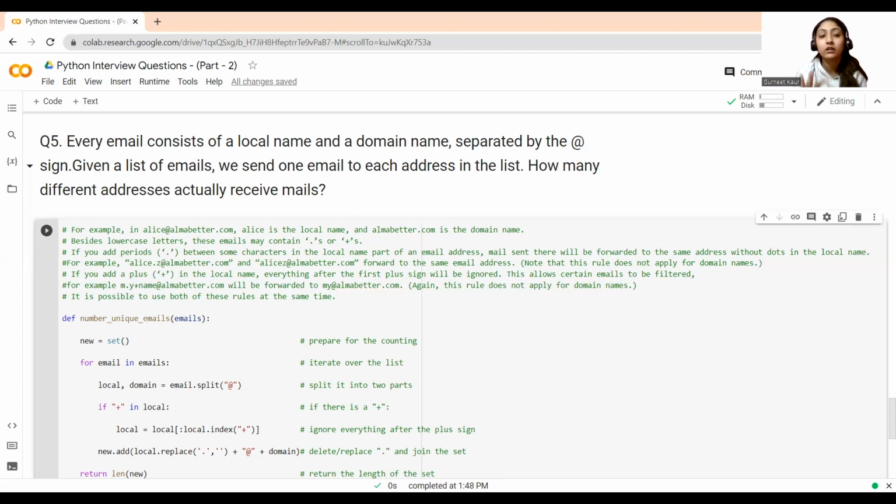The third thing is what the problem statement is asking us to do: how many unique email addresses. So we need to find our unique email addresses, right? Now for each step, how are we going to solve it? We will be implementing these steps into our solution.